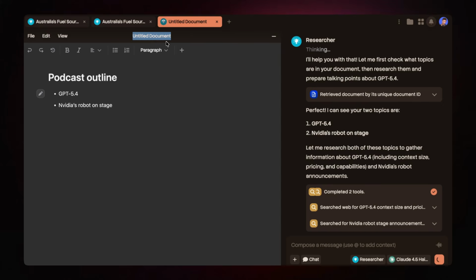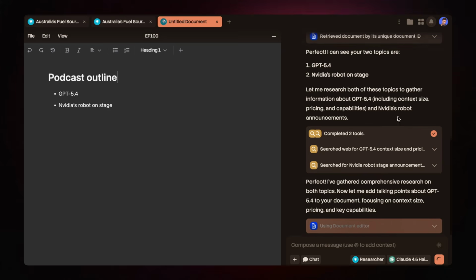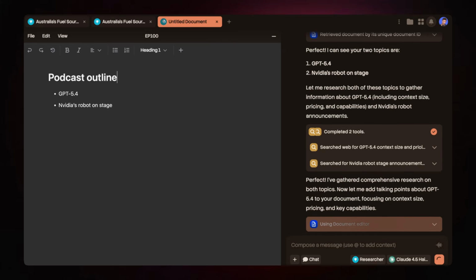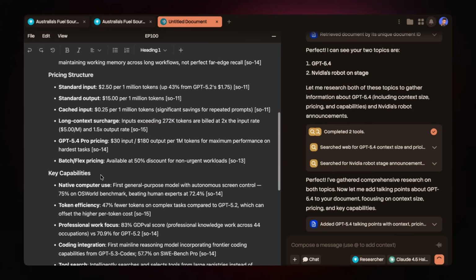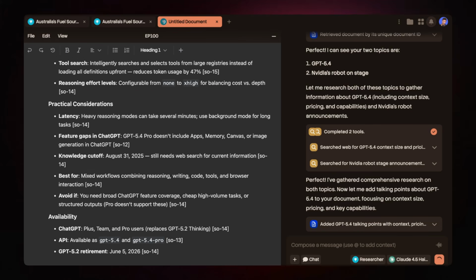And up here, I can name the document as well. So I could say episode 100 and start to prepare that outline. And you'll see it's now using the document editor. And in a minute here, I should have a nice updated document with all my research. So you can see I've got my talking points in here, pricing structure, key capabilities, practical considerations.